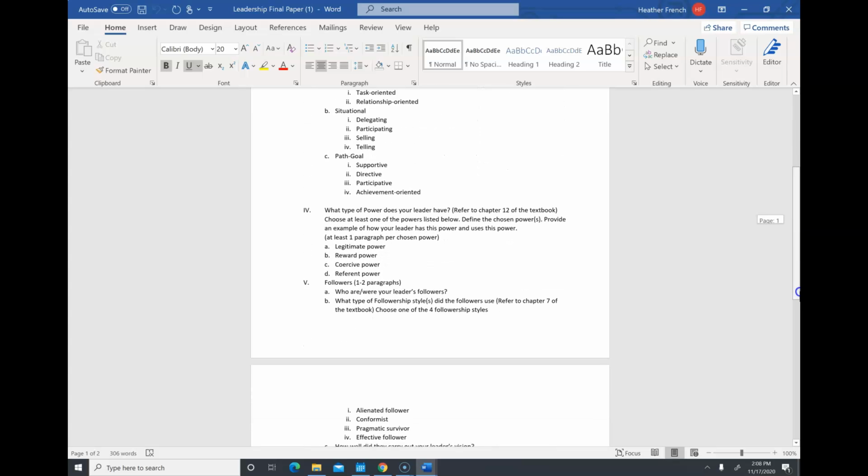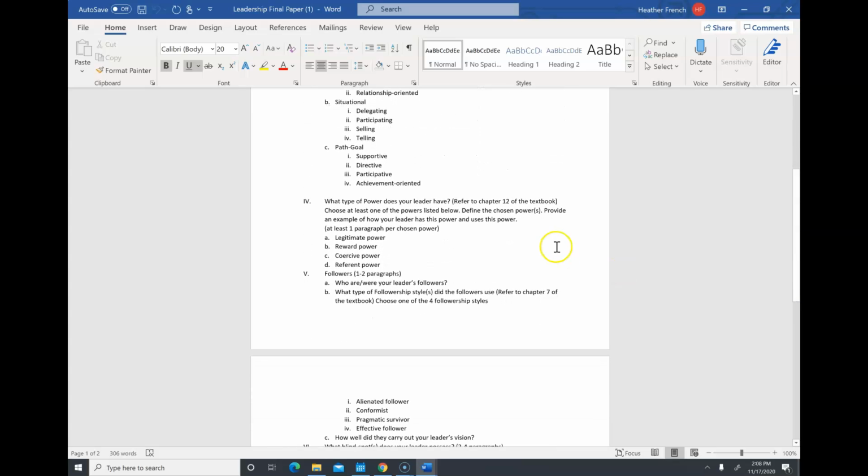And then the type of power. Did they have legitimate power? If they're a president, you might talk about whether they received both the electoral majority as well as the popular vote. If they're a CEO, you may talk about whether they came from the outside or whether they were promoted from inside. Do they have reward power?